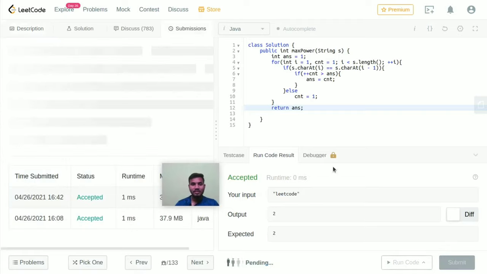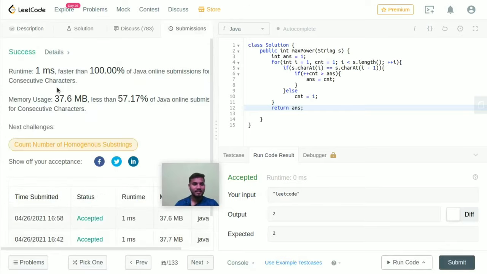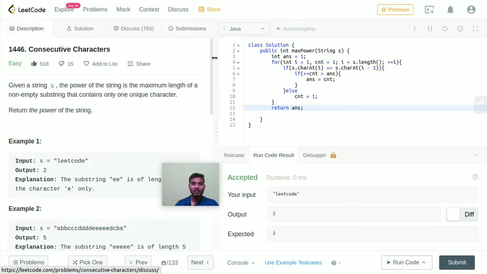Now I will submit this code. Yeah, success.